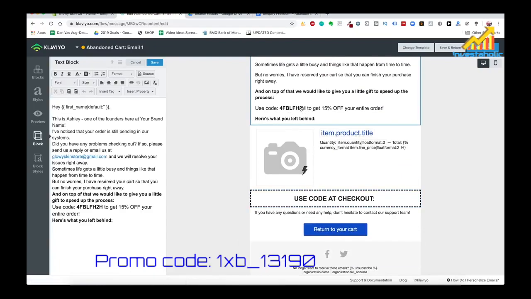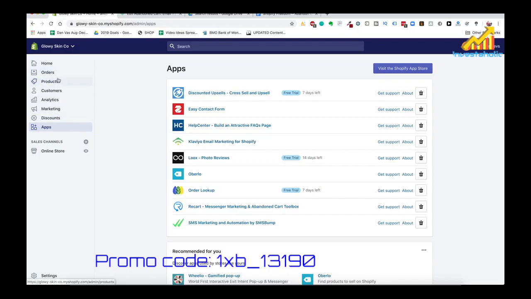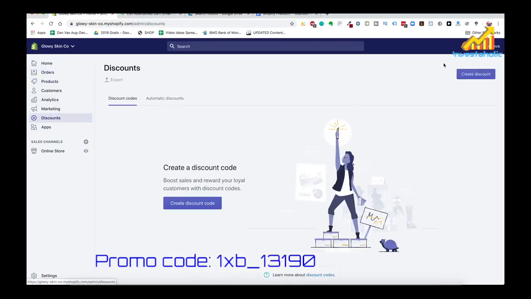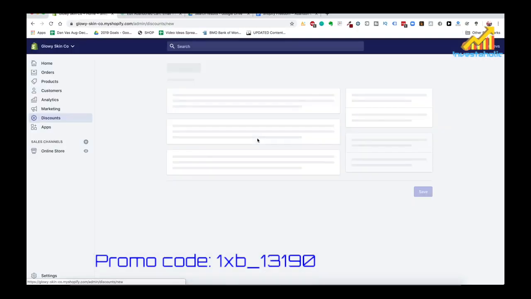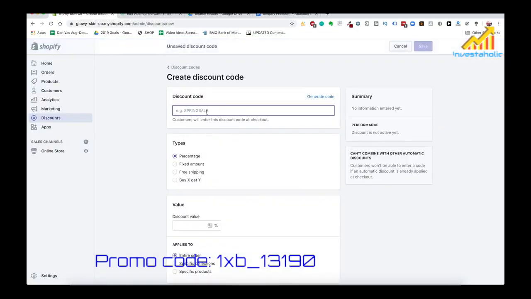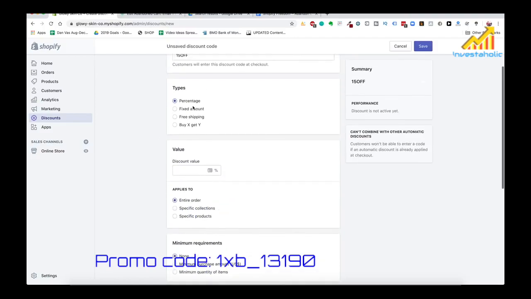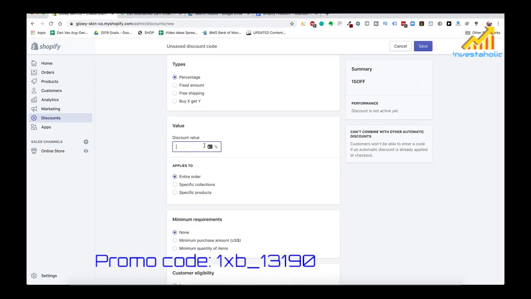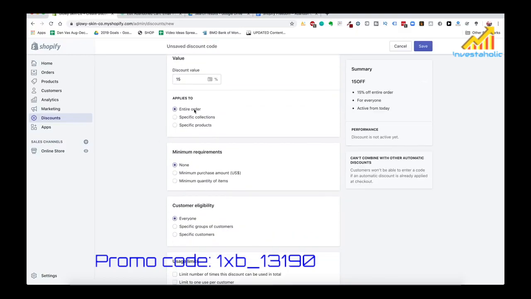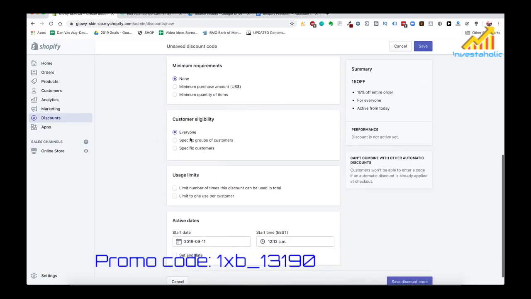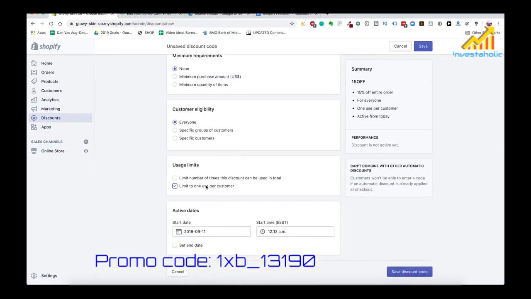So this is just a random code that I created. To create a coupon code for your emails, you just go here to discounts, and then you create a discount over here, discount code. And then here you can either generate a code, but I don't like generating because it's too complicated. So in that case, I just like going, for example, 40 off or 15 off, right? And then you would do percentage, 15, applies to entire order. And then you can do limit to 1 use per customer.